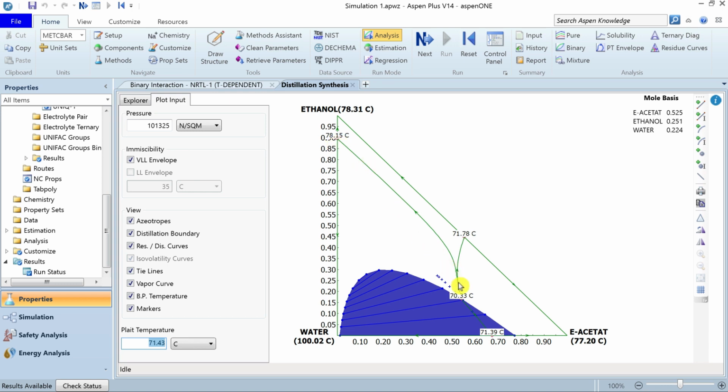The ternary azeotrope is given at 70.33 degrees Celsius. The blue region in the diagram indicates the phase envelope where two immiscible liquids are in equilibrium with each other, as connected by the tie lines.